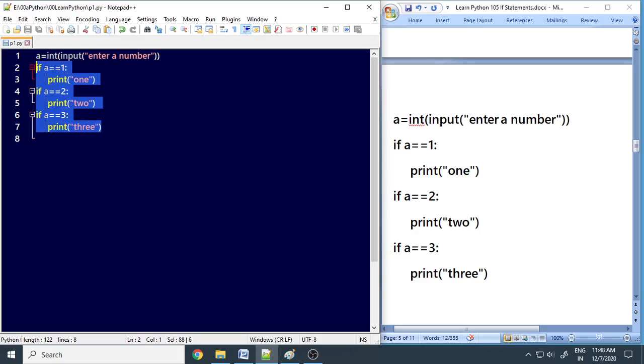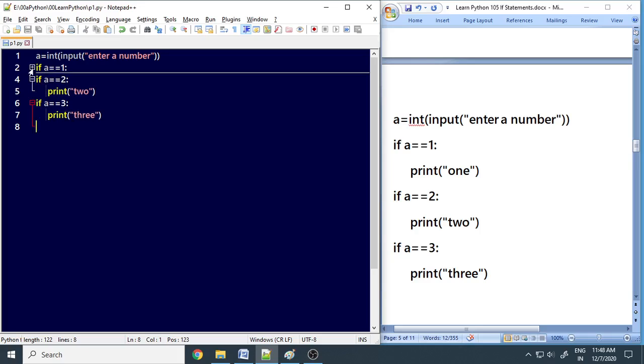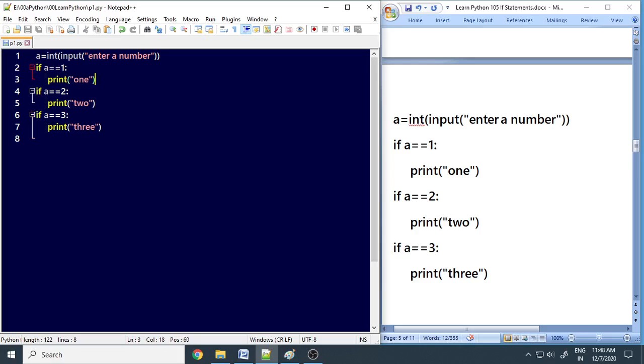But this is not a good idea, because if you write this way, the condition will be checked every time. It will check for this also, even though it's true. If it's equal to 1, then the system will come and check this also. It will check this also. It will come and check this also. So naturally, if we keep checking every statement, it takes a very long time.